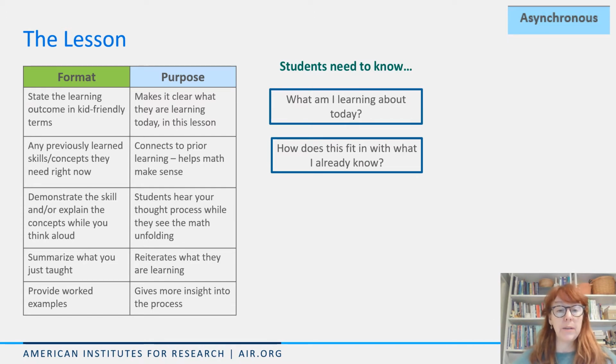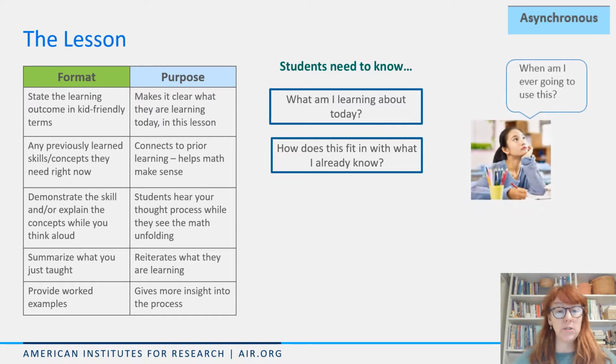This helps them think about how this math will fit in with what they already know. In the classroom, we might have students discover this for themselves, but with distance learning, we need to be direct. You might also include some real-world connections to help answer the ever-present question, when am I ever going to use this?